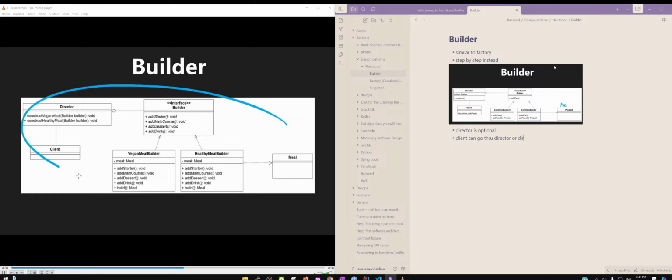Here is the concrete version of that diagram with our restaurant analogy. And in this particular case, I want to note that here we have the builder and each of its methods: add starter, add main course, add dessert, add drink, etc.